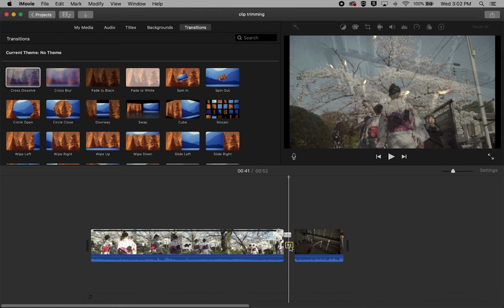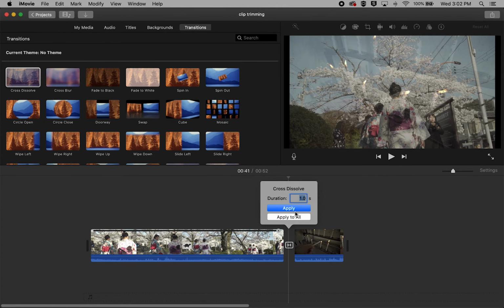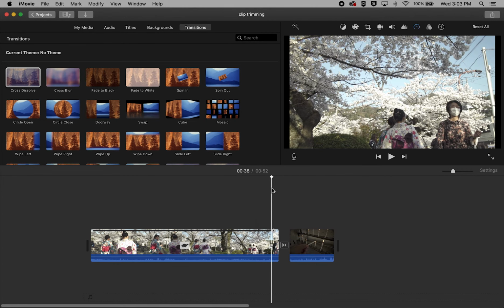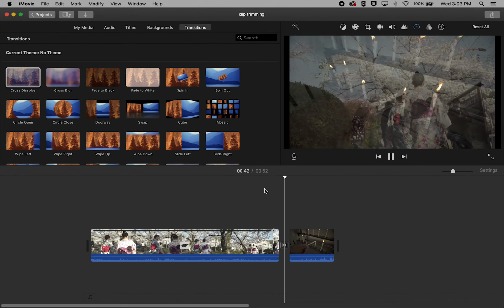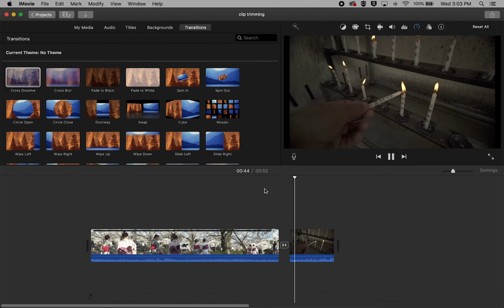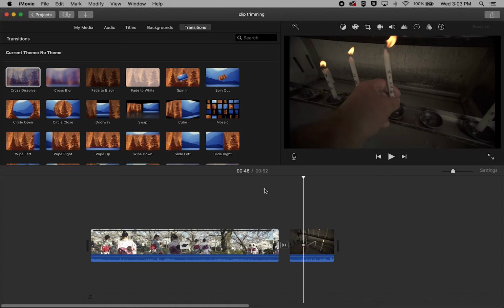But let's say it's only a 1 second transition and you want to make it longer. You can just double click it and change the duration to like 3 seconds. And this is how you add a transition.